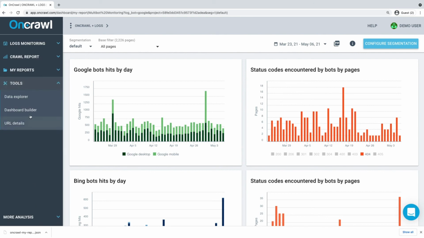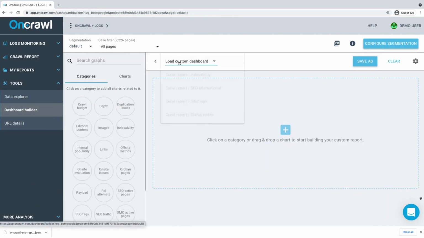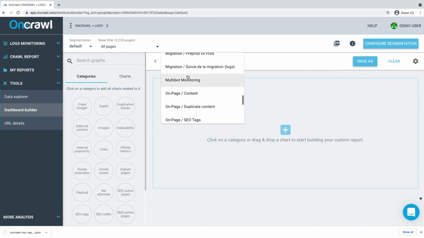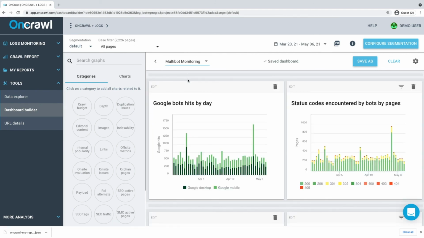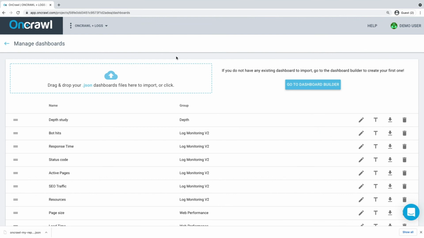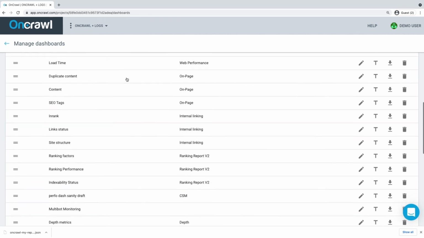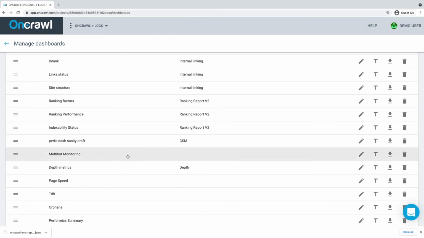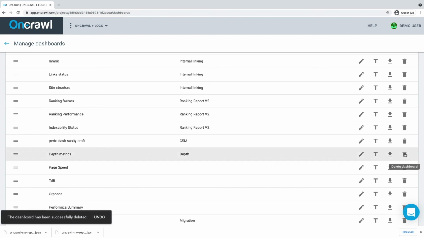You can always go back and modify this dashboard if you want to add information or change the way it displays. Tools, Dashboard Builder. And here we're going to click on Load Custom Dashboard and load the one that we've already created. Now I can make any changes I want and save it again. I can also click here where Manage Custom Dashboards. If I have a dashboard like this one that I'd like to upload to my list to be able to use in my project, I can add it here. Or I can just head down here to the one that I'm interested in, multi-bot monitoring. I can edit it, download it as a JSON file that I can upload later, or get rid of ones I don't need anymore.